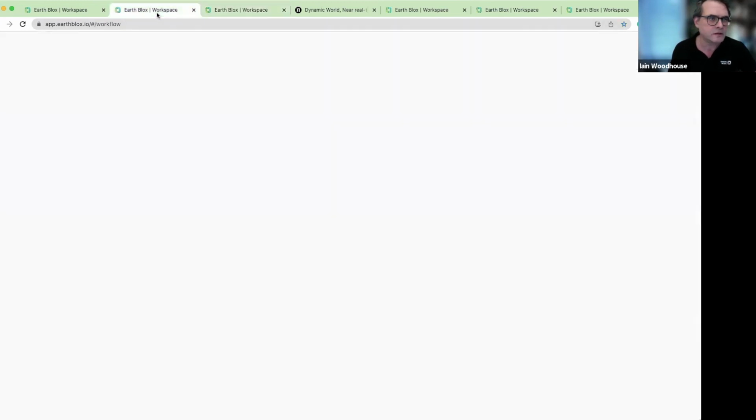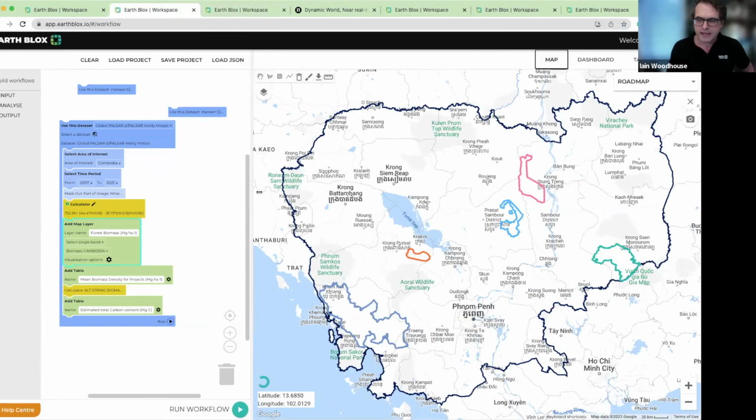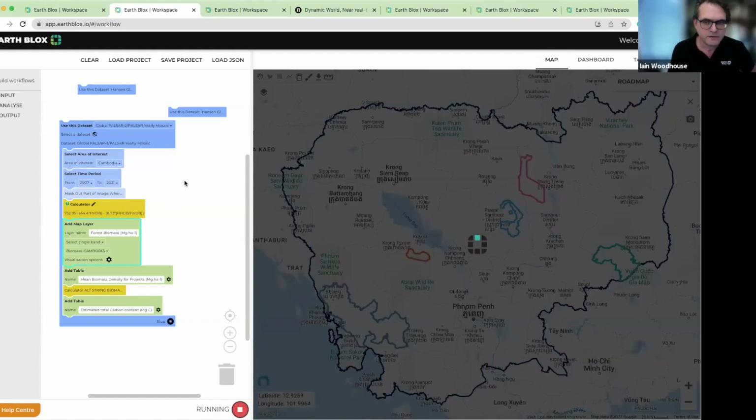So I'm going to jump to a different tab here. And on this tab, we're going to look at the history of the landscape. So the whole of Cambodia, but in particular, we're interested in our project areas. So we're interested in questions such as, what are the baseline trajectories for land cover and forest biomass? Was this forest 10 years ago? Has it been used for anything else? And this block on the left, I'm just going to get this running because it will take a few seconds.